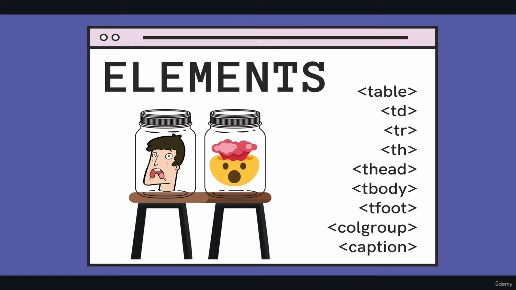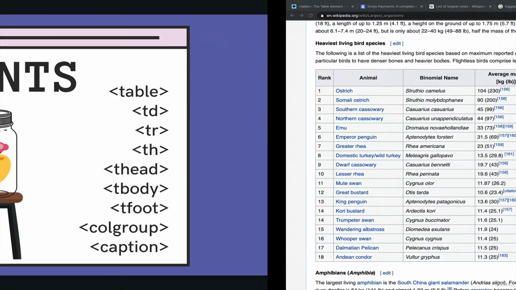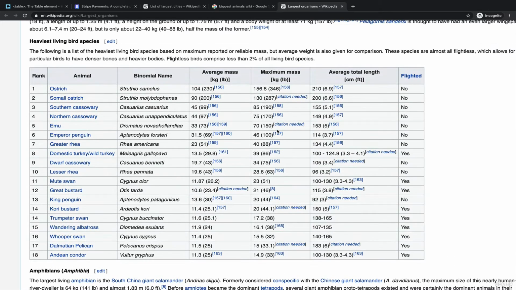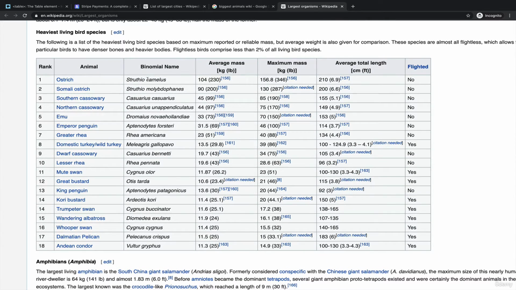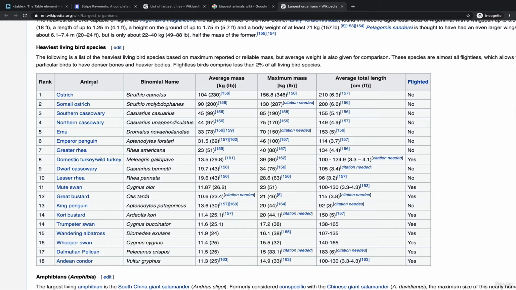We've got the table element, which is where we'll start. And then in this video, we'll focus on the first four: table, TD, TR, and TH. So we're going to make a table that displays the heaviest living bird species, basically just some of this information from Wikipedia. I'm not going to copy every single piece because it's kind of annoying, but we'll just do probably the animal name, the average mass in kilograms and pounds, and then maybe if it's a flighted bird or not.